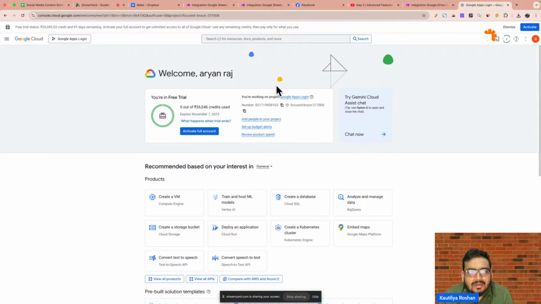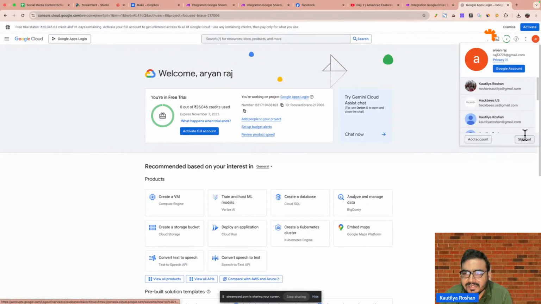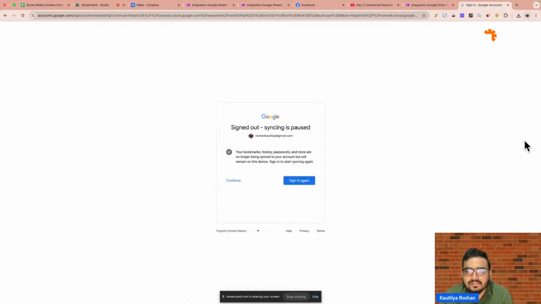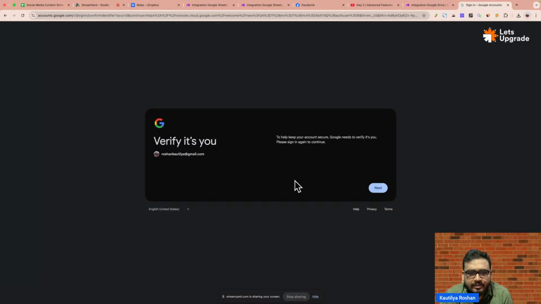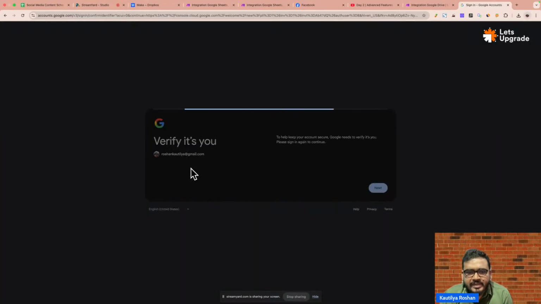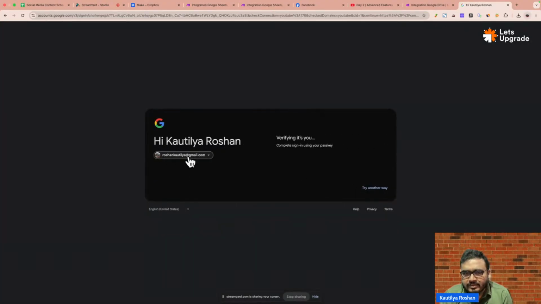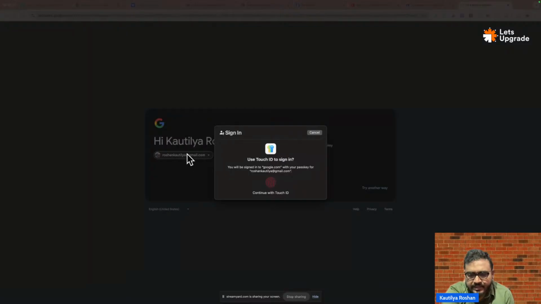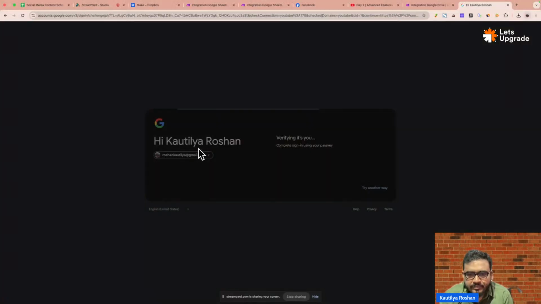And I repeat, there are some constraints. For example, if I sign out and show you, this is one of my accounts, so I will go here and click on sign in again. Now, suppose I am signing into my other account in Google Cloud. Please remember, everyone, this is Google Cloud. So I am signing in with a different account. Let me sign in here.